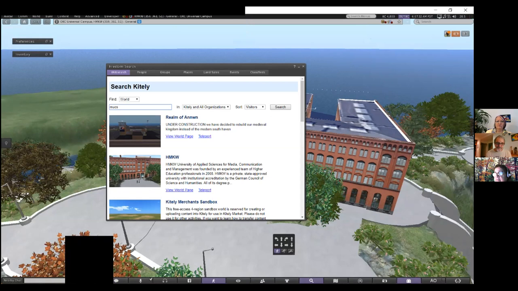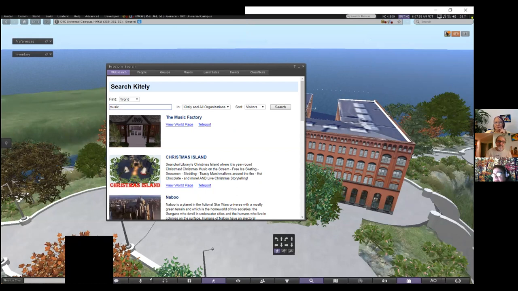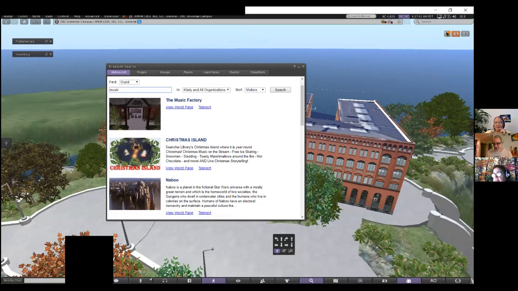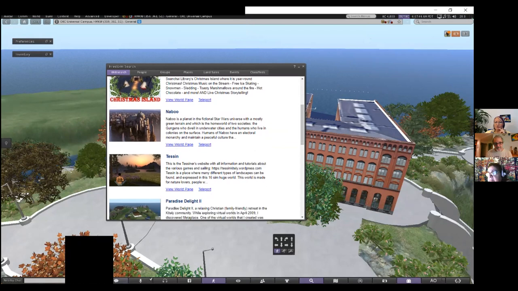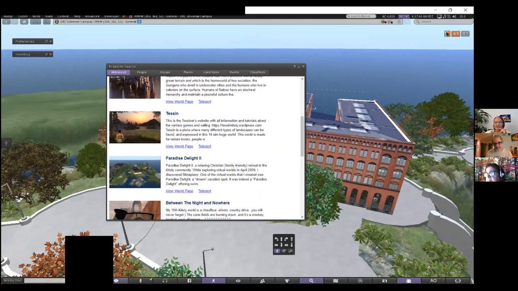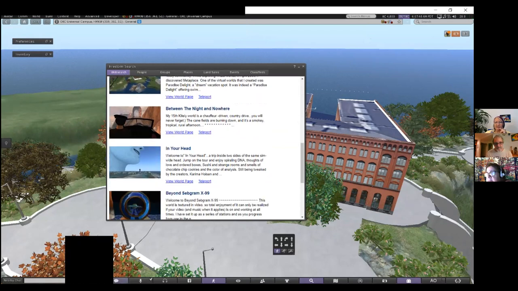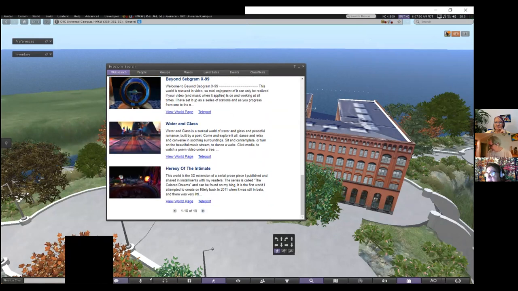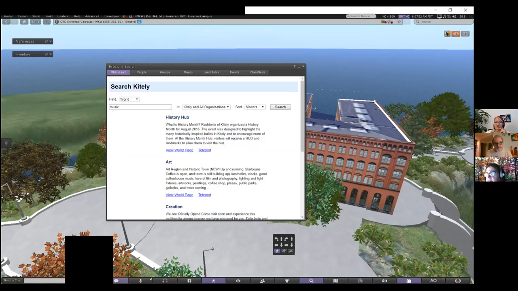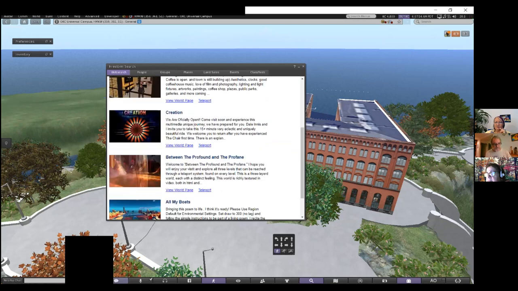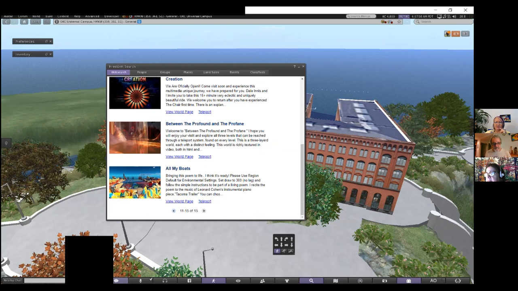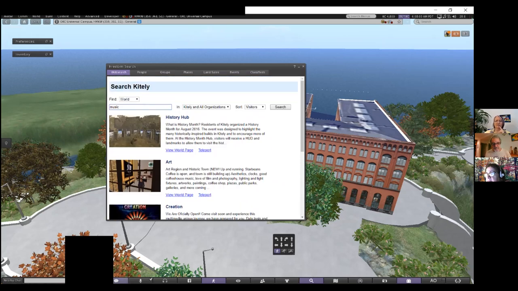So here we can search Kitely, and then I could do music events, for example. I'll just type in music. Music Factory, Christmas Island, Naboo, these are all the places, all the worlds, all the groups. Tessin, Paradise Delight, so these are the worlds, and it's one of 15.